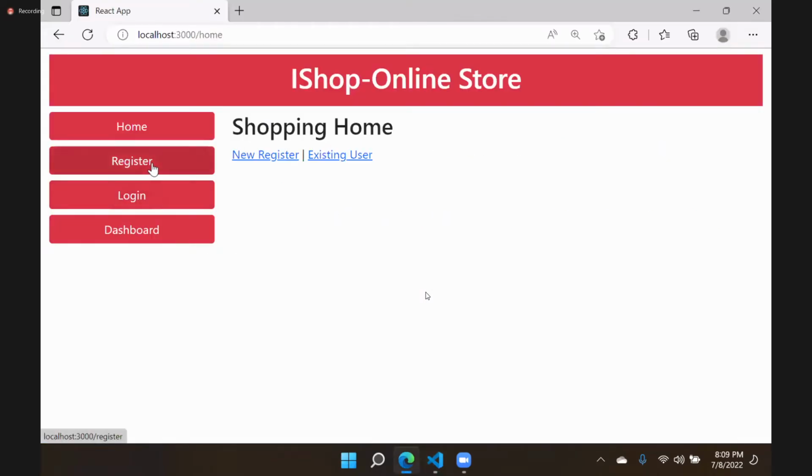Now I click on register, register will come, login will come, dashboard will come. The basic interface is ready. Now until the user is logged in, this dashboard should not open. We will do that. For that we need cookies. We will create cookies and configure that. But initially from the home page, he will click on new register, then he will get registered. Then he will log in.